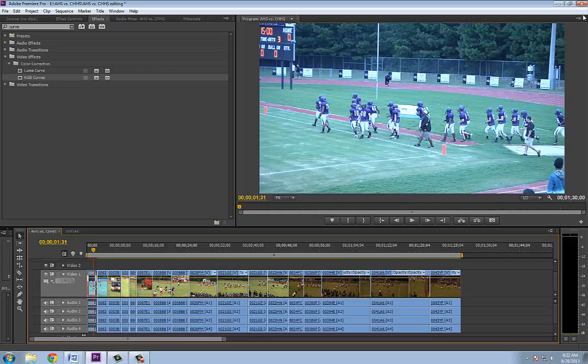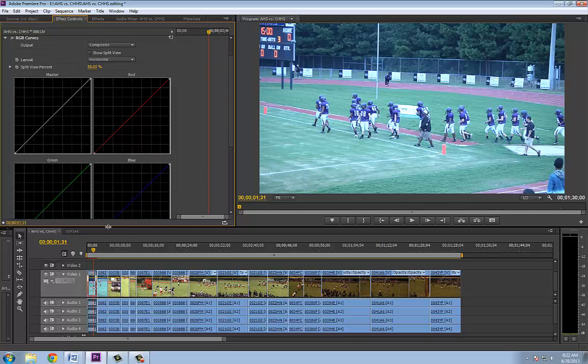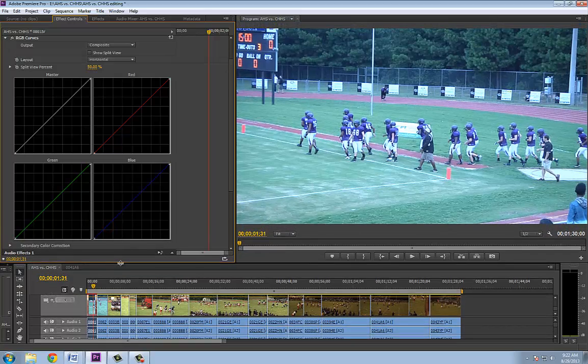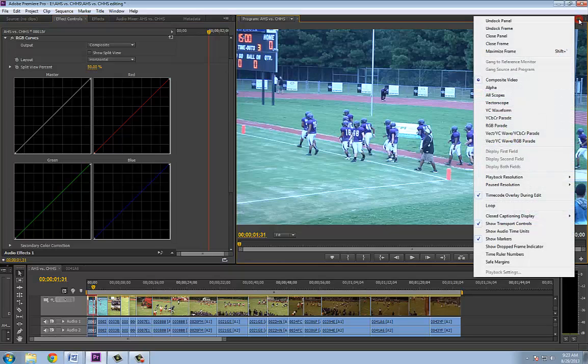I put my curves effect, and if I click on my clip and go to effect controls, here's my RGB curves right here. Let me make that bigger where you can see it. So we got RGB curves, and what I'm going to do is take my program monitor here and switch the output to RGB parade.